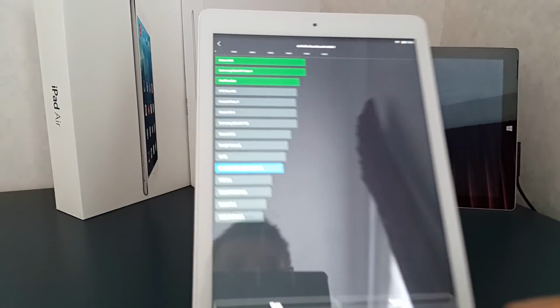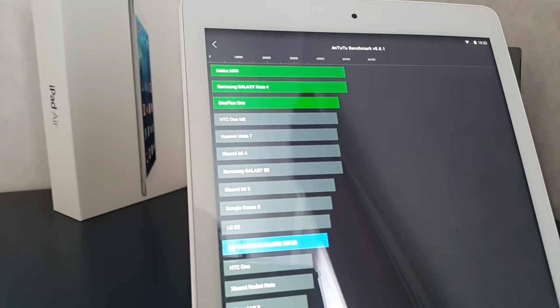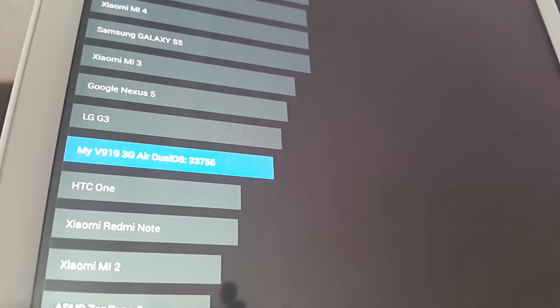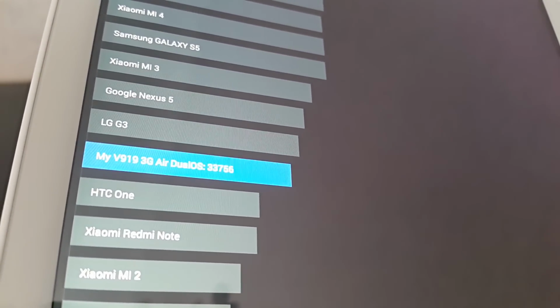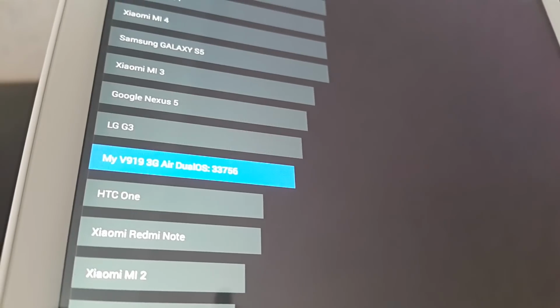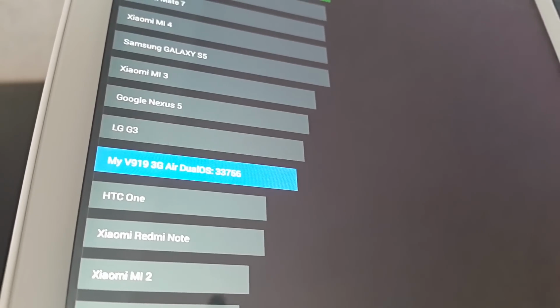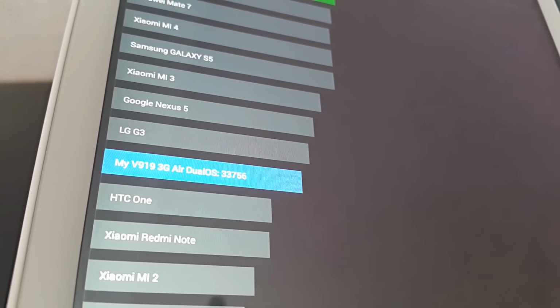Alright, it's done the test. Just get the camera to zoom in here. Hopefully this will come out. It's very hard to read for some reason, but you can see hopefully now that the score is 33,000. Just a bit shy of 34,000. So that's around about the same kind of score that I'm pretty sure that the TechLast X98 Air 3G got.